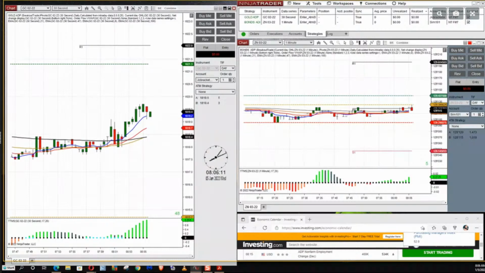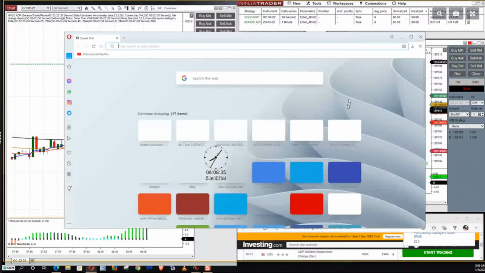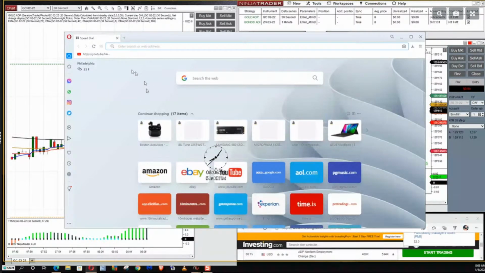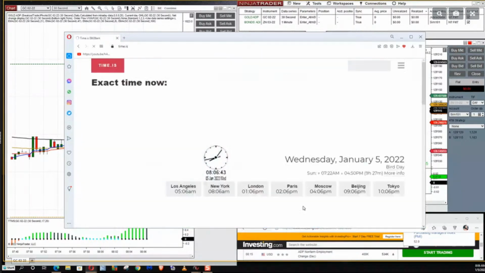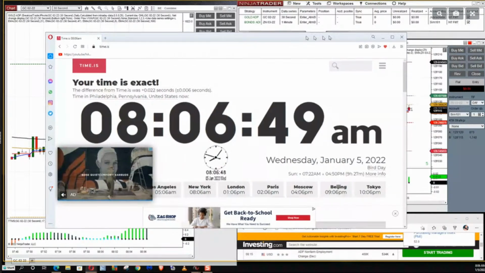So I'm going to check my time sync also. How do I check my time sync? And why do I want to check my time sync? I want to check my time sync because we're trading 1 second before news comes out. So I want my computer to be in sync. So we check our time sync by going to the website, time.is. All you do is go there. Watch over here. It's going to tell you if my computer gets put in sync or not. Your time is exact. It put my computer in sync.